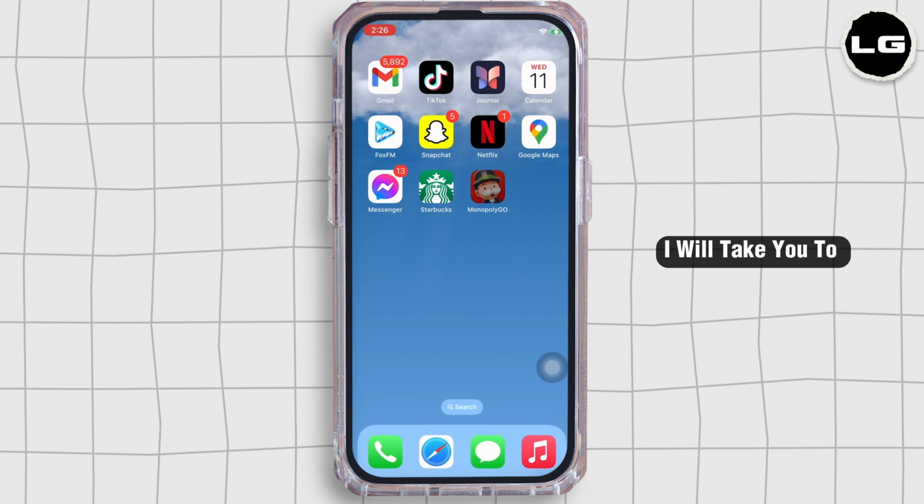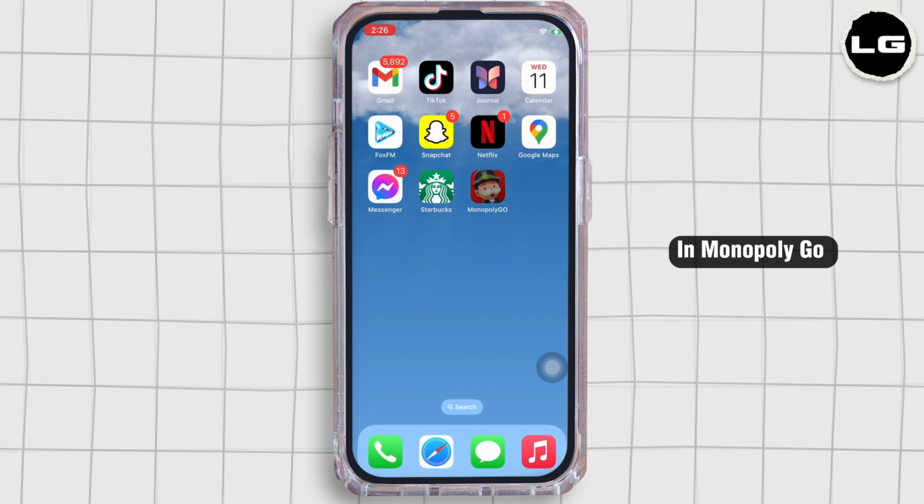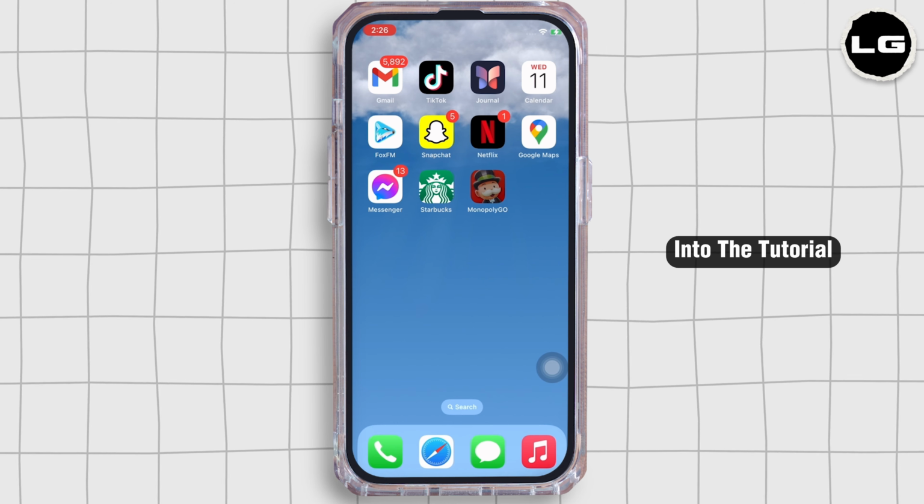I will take you through the step-by-step process on how to switch opponent in Monopoly Go. Now, let's get right into the tutorial.